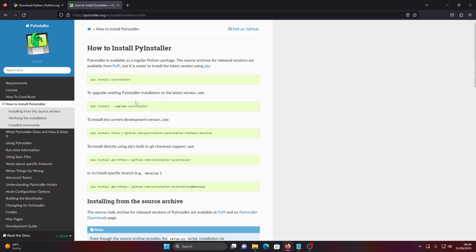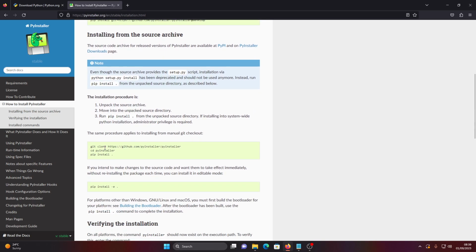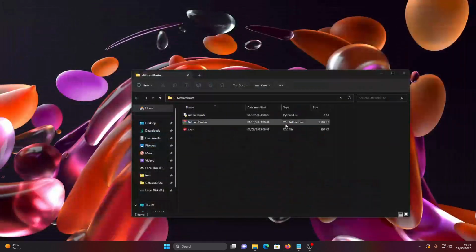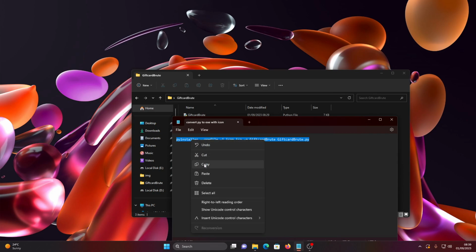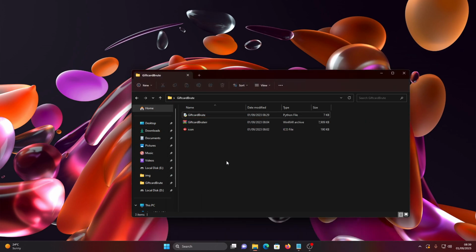If we keep reading down below, you can see it will also show us how to convert into an exe, a Windows executable file. So all I'm gonna do is copy this line of command.